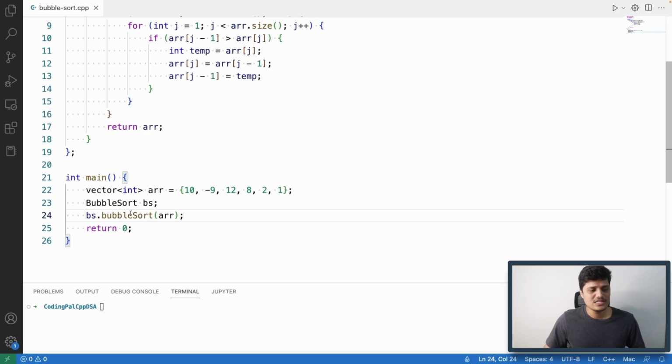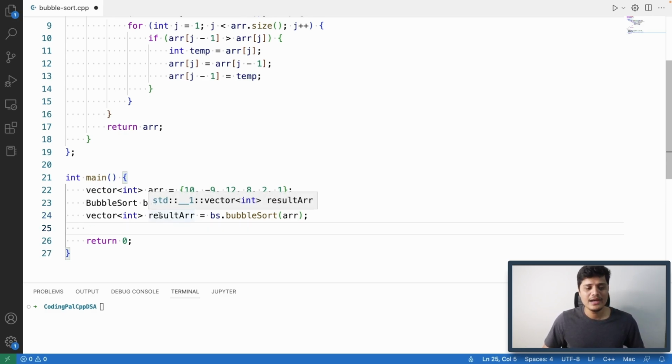In the end, this bubble sort function will return the sorted array of values, right? And let's just try to capture it in another variable. Let's just say result array. Okay, and after that, to validate this, let's print the values that we have got in the result array, so that we will be able to confirm whether we are able to sort the given array of values in the ascending order or not.